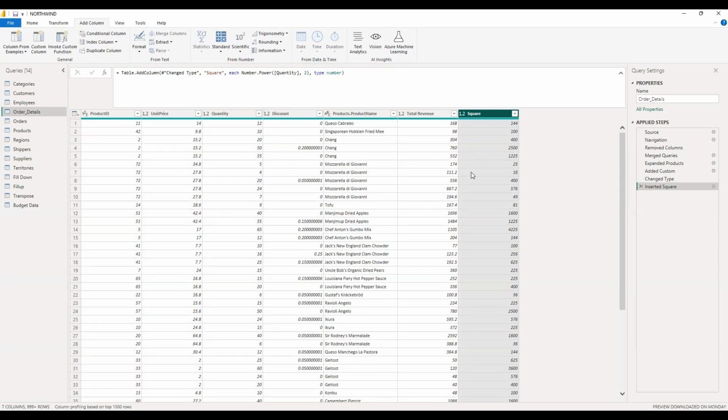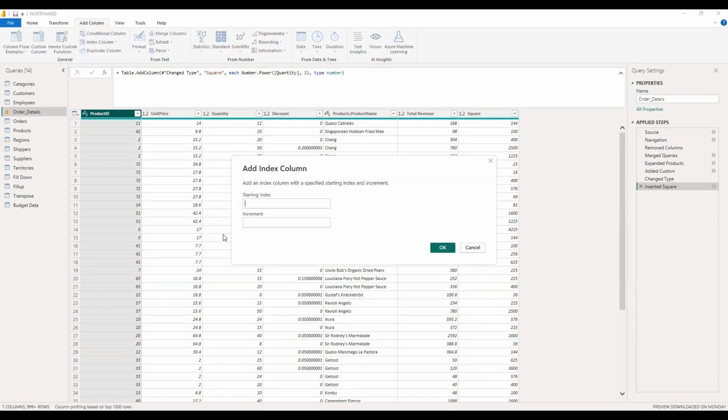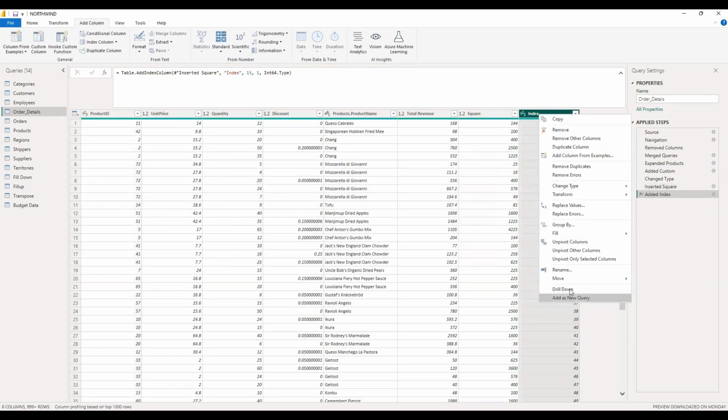Like I want to add an index also, let's say for sorting purposes when I'm doing this. So how can I add an index? Let's say in the order details table only, I'm going to select any column. And then in the add column section only, I'm going to click on index column. Either you can create an index from 0, from 1, or you can do a custom also. So let's create a custom one. Starting index, I want, let's say, 15, and increment I want with 1. Click on OK. And I'll move this to the beginning.